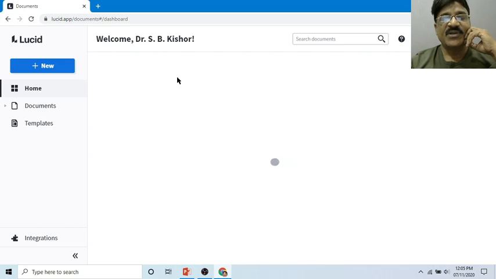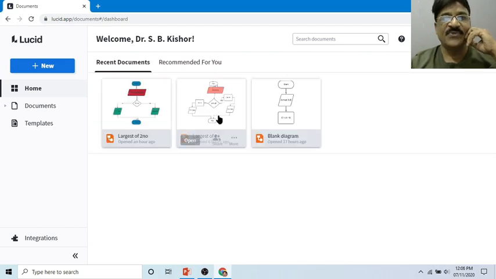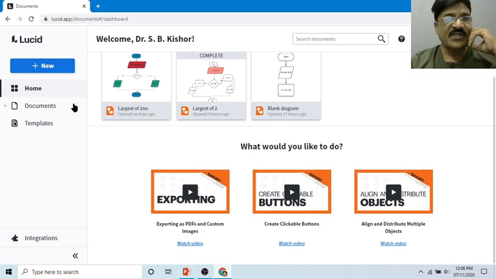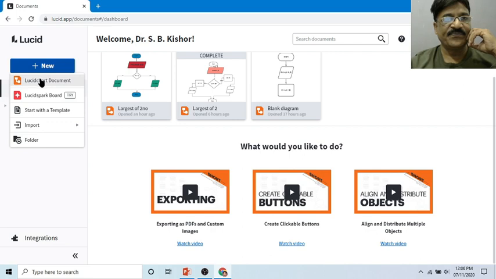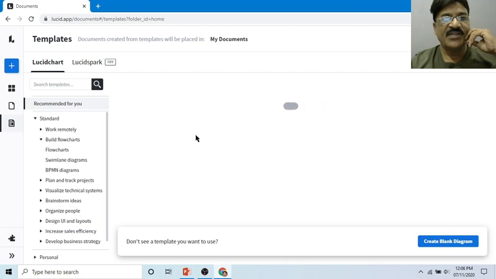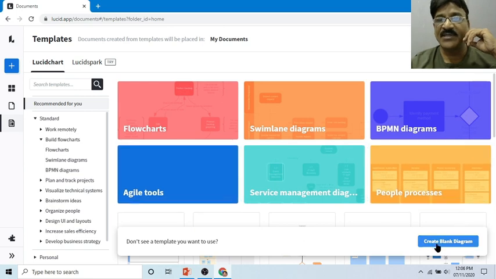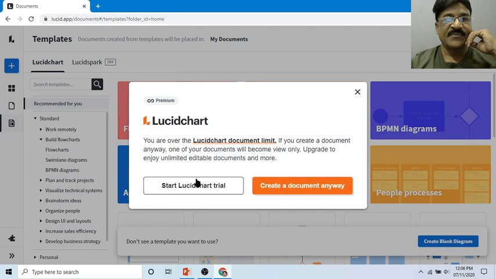In a free version, you have very few options. Basically, it is a paid tool. So far I have created some flowcharts. Now, since I want to create a new one, click new. Then start with certain templates if you want. We have various types of templates given here. Using these templates you can start, or otherwise simply click on create blank diagram. It is a trial version, remember.